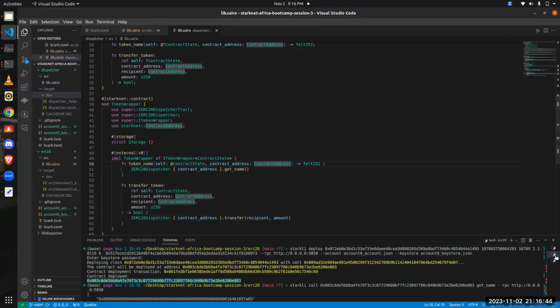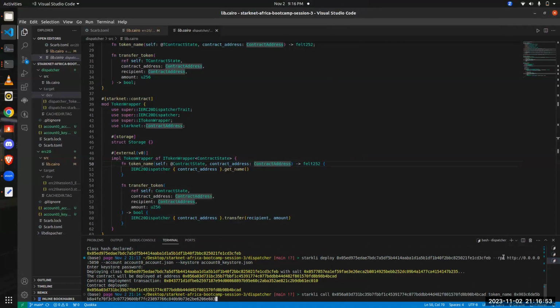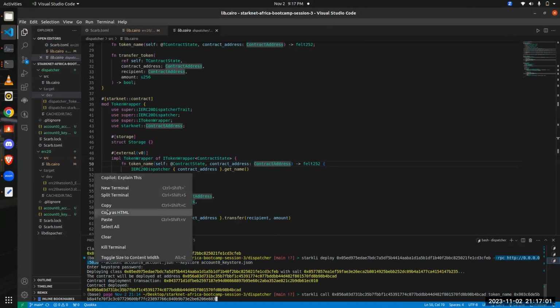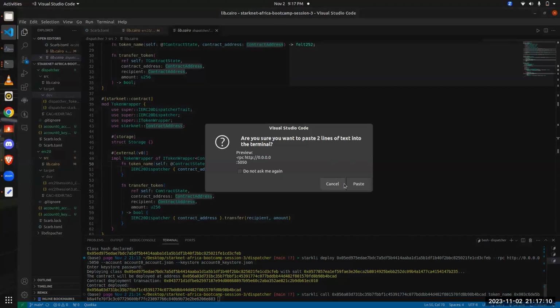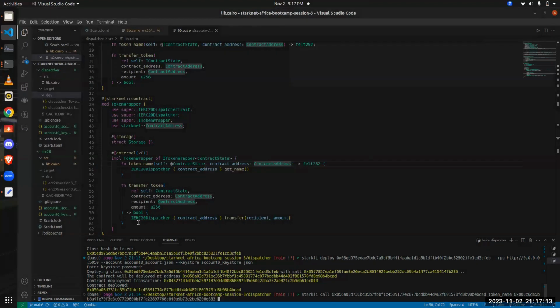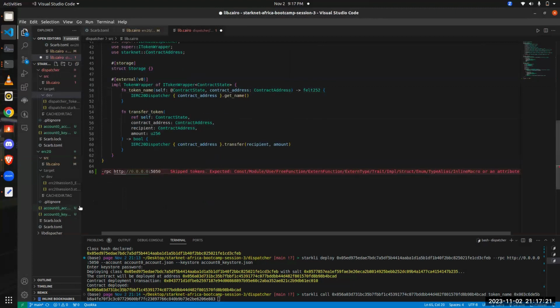Okay, copy it, go back to where we are. I paste this, and then of course I grab my RPC, because that's the pointer to Katana. Let me paste it here and edit accordingly.